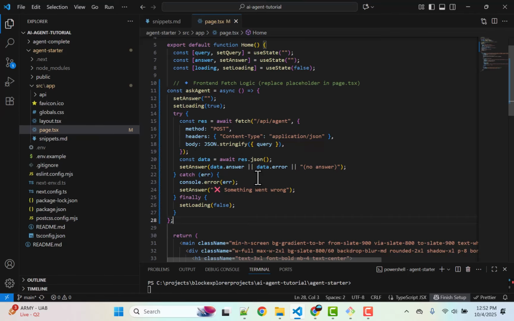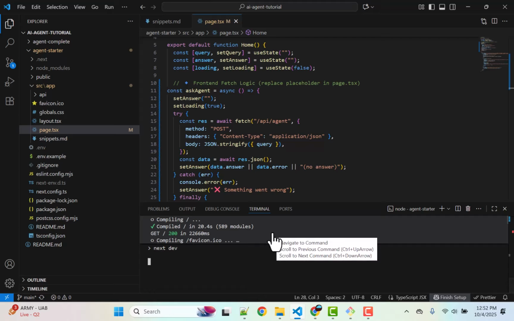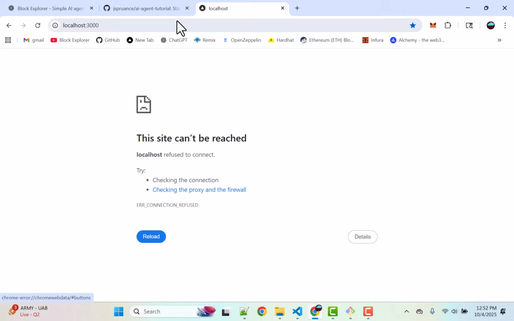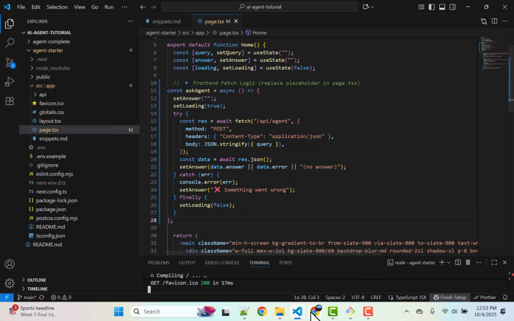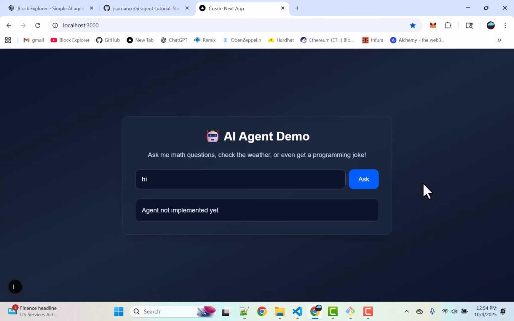The ask agent function is essentially a post request to our Next.js route /API/agent, which is where our AI agent code is going to live. Right now it's just set up to return a hard-coded string. So let's run the application again and make sure that we see that. Once that loads up, we can go back to our application. Server is still starting up. All right, to test that out, let's just say hi. And there, that's our placeholder string: agent not implemented yet.